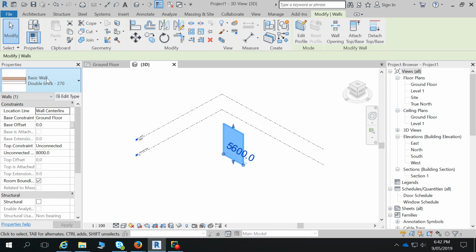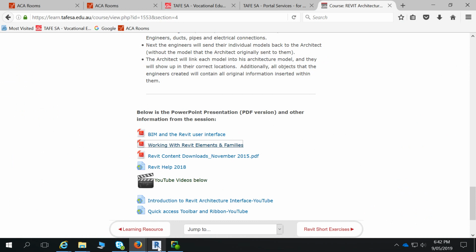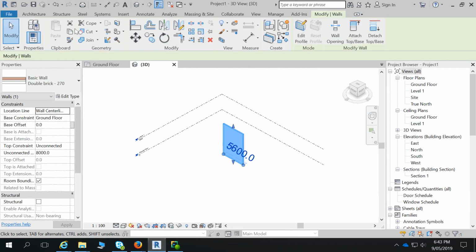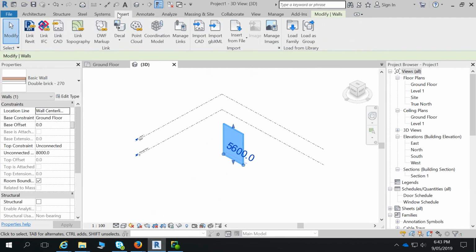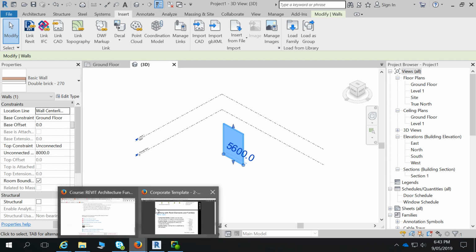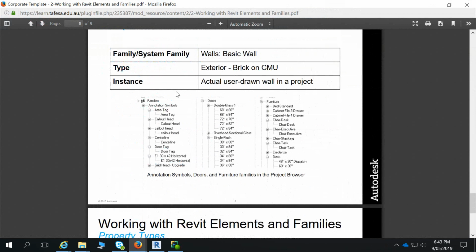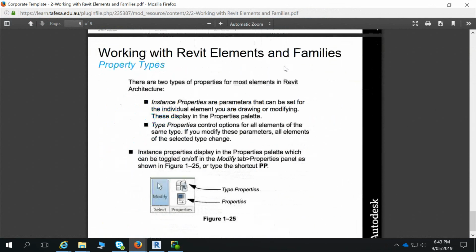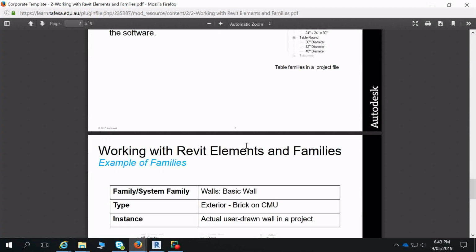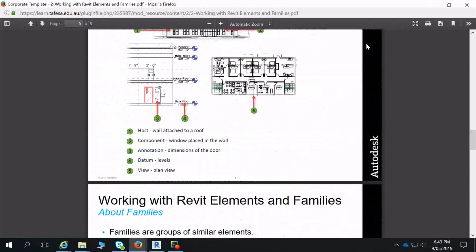So they're families. Families are .rfa, and then Revit projects are .rvt, and then Revit templates are .rte. Is that covered in that? So that's pretty much families in a nutshell.